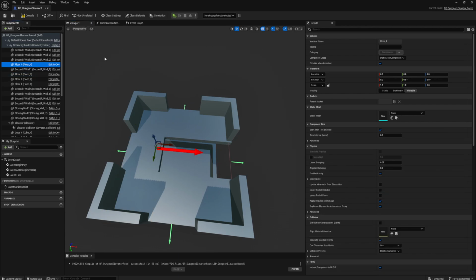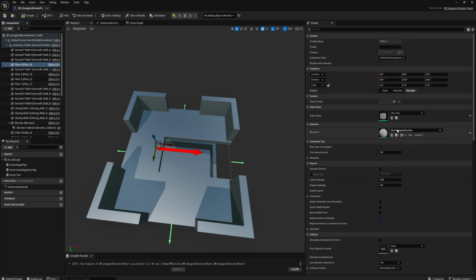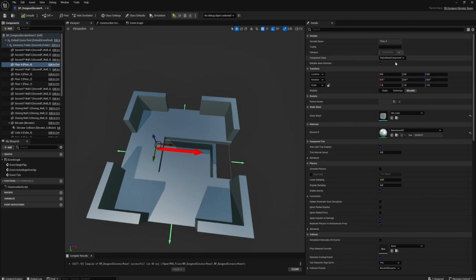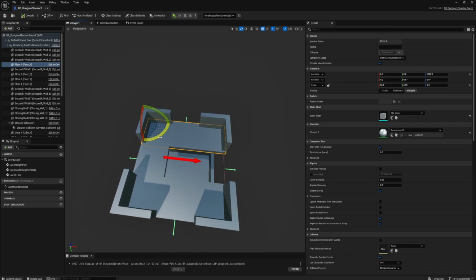The last one is floor 4 component. Okay, so let's search for SM cube. For the material, we need to search for basic asset 02. We need to paste the scale values, and for the value of our location, we need 1700. We are just going to rotate it by 90 degrees.